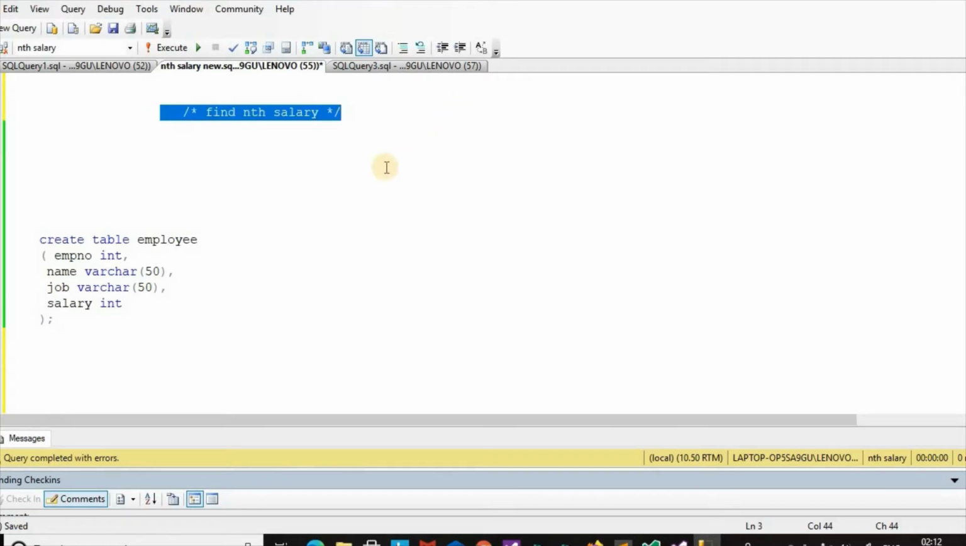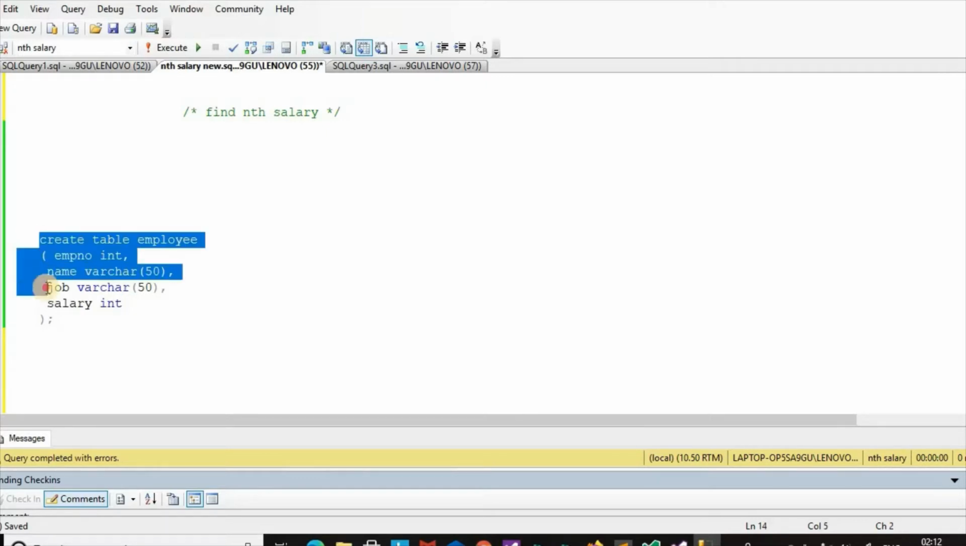Find nth salary. For this, we first create a table. Create table employee: number int, name varchar 50, job varchar 50, salary int. We take salary as int here instead of decimal for easiness. So we create the table. Query executed successfully.